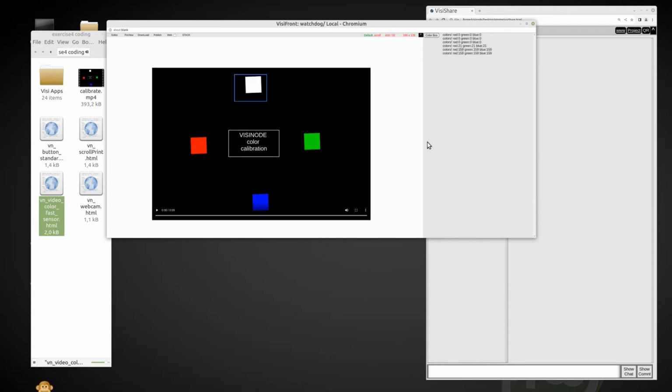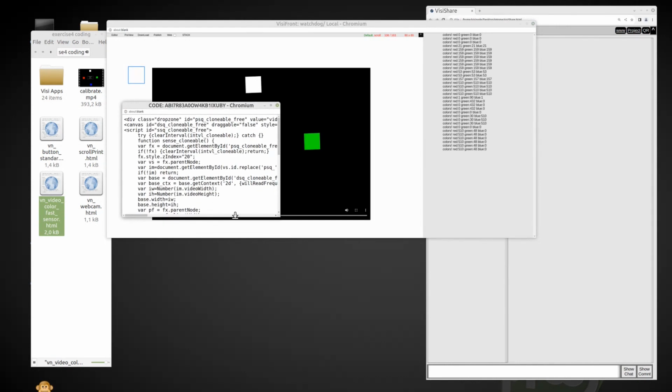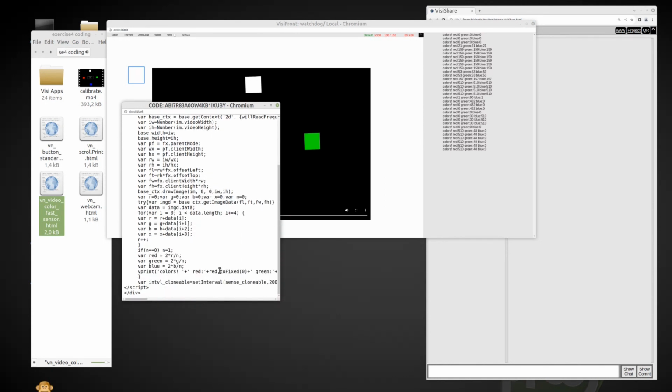The video color sensor may be dropped into any element. It operates only if it finds itself over a video. This Visinode uses by default the built-in printing facility, vprint, of Visifront to report its discoveries. Please note how the vprint reading changes as the color sensor is dragged over each color. When the video color sensor is dropped into a Visinode that has no video element, it naturally stops reporting.